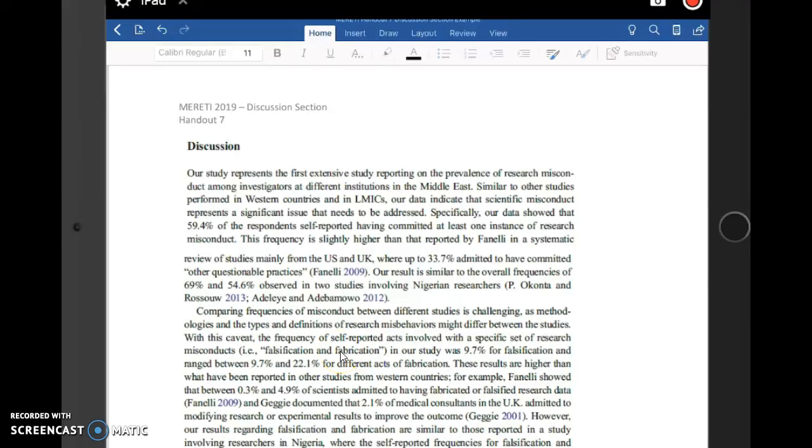So I want to briefly point out a few instances in the sections I've selected from the discussion section written by Henry and his colleagues, that really are great examples of some of the key rhetorical moves that are common in most discussion sections in IMRaD articles. So notice the first sentence right here.